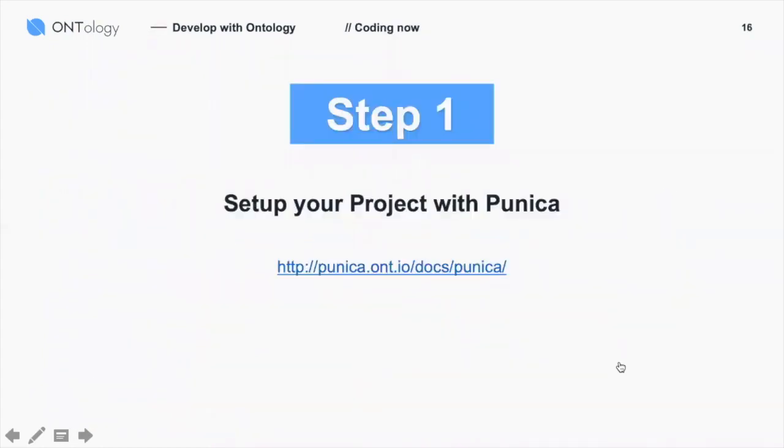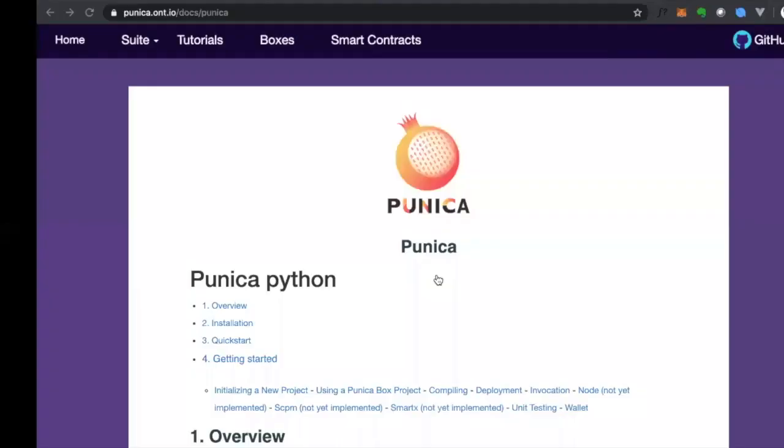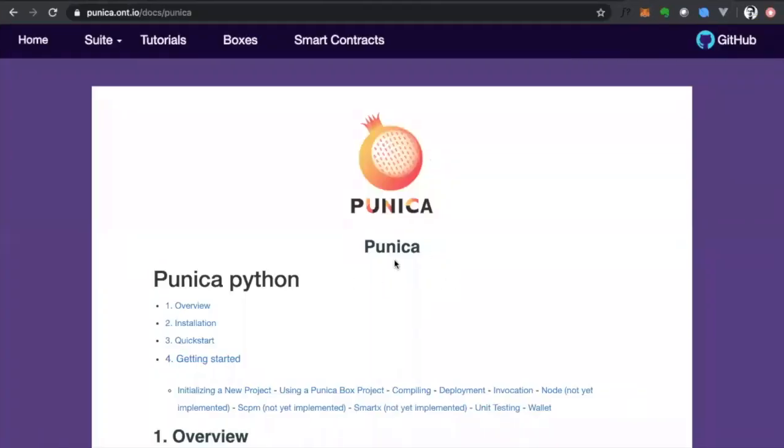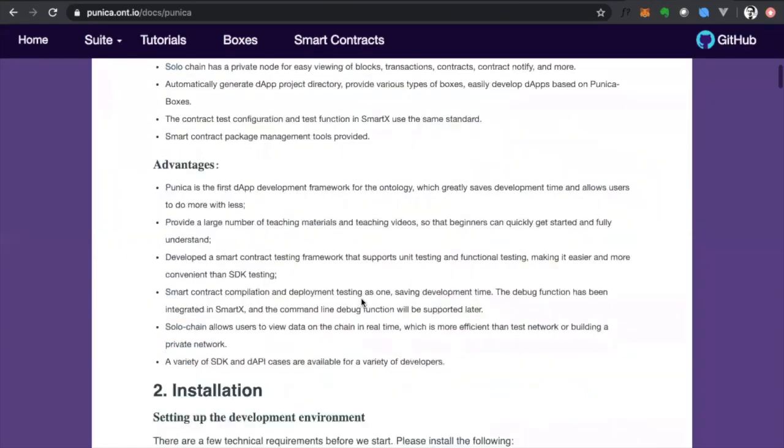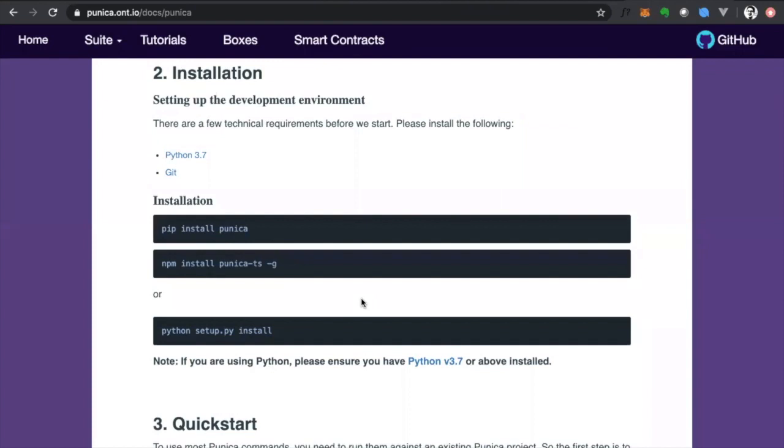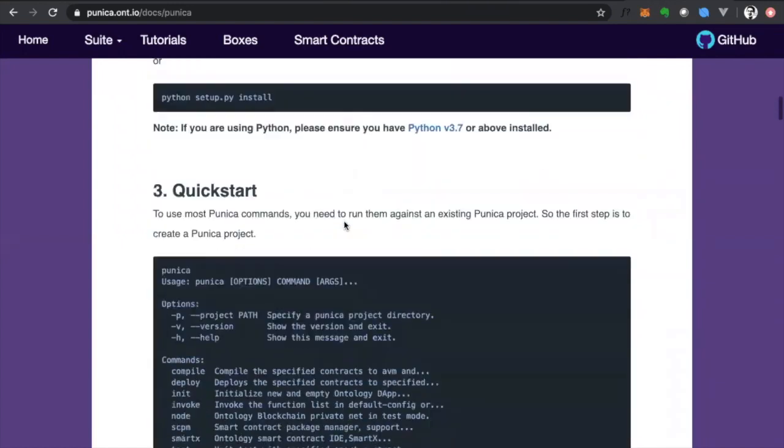First, we set up the project with Punaka. If you don't know what Punaka is, you can follow the link to see. Punaka is a DApp development framework. First, you need to install Punaka. It's very simple. It's based on Python, so you just pip install Punaka. In our system, I have already installed Punaka, so we just skip this step.